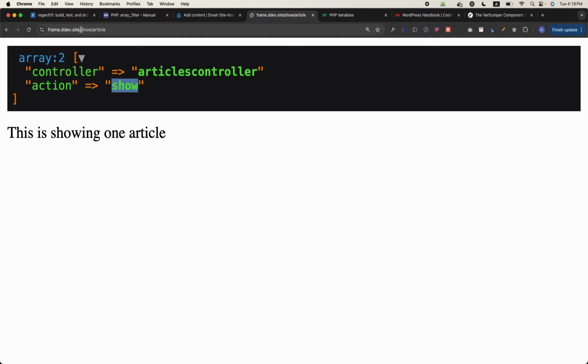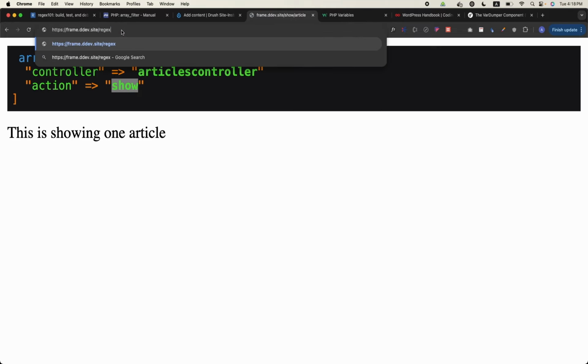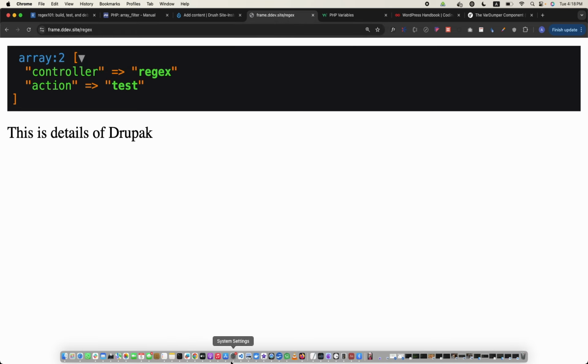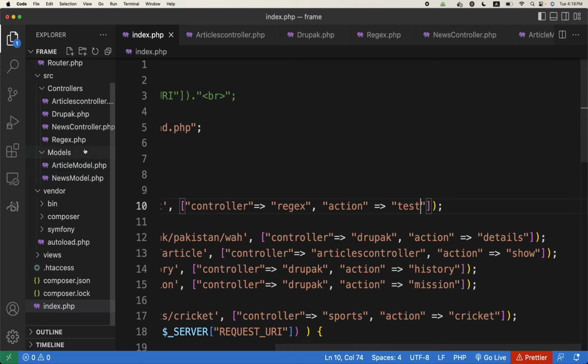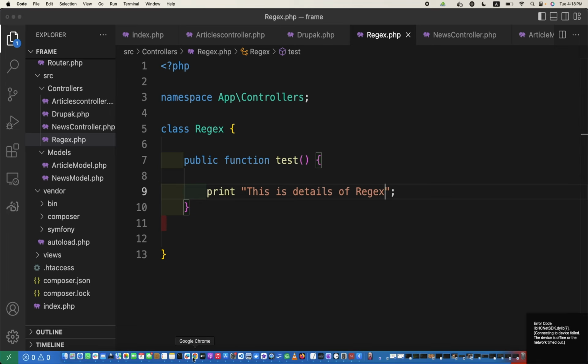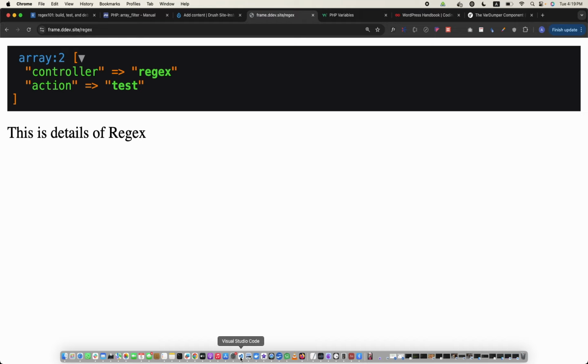Now if we go to regex, just the regex, let us change, this is details of regex. So this is working fine. Okay, let us start with what regular expressions are.